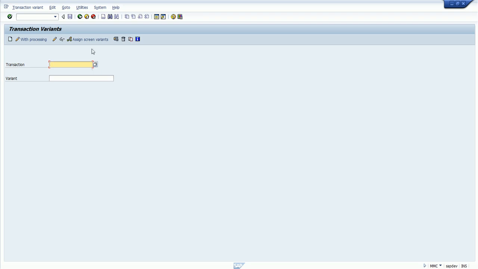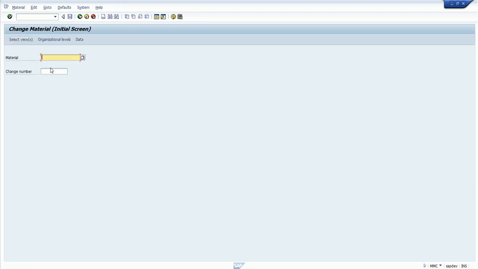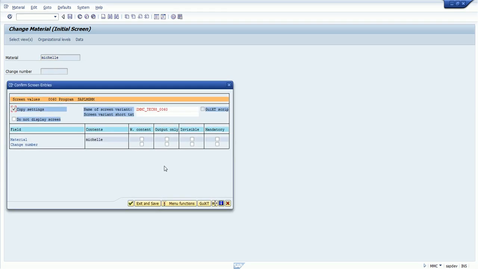So I'm on the transaction variant screen. It's SHD0. And so I'm going to enter in a transaction, and then I'm going to make up my own variant. And here we go. And then to start doing it, you just click create. So my material number is Michelle, and I want to get rid of that change number.